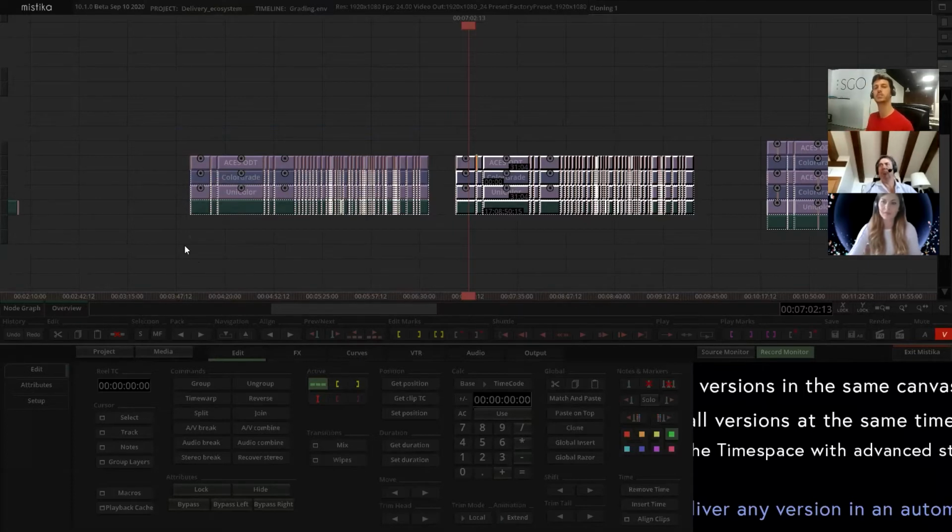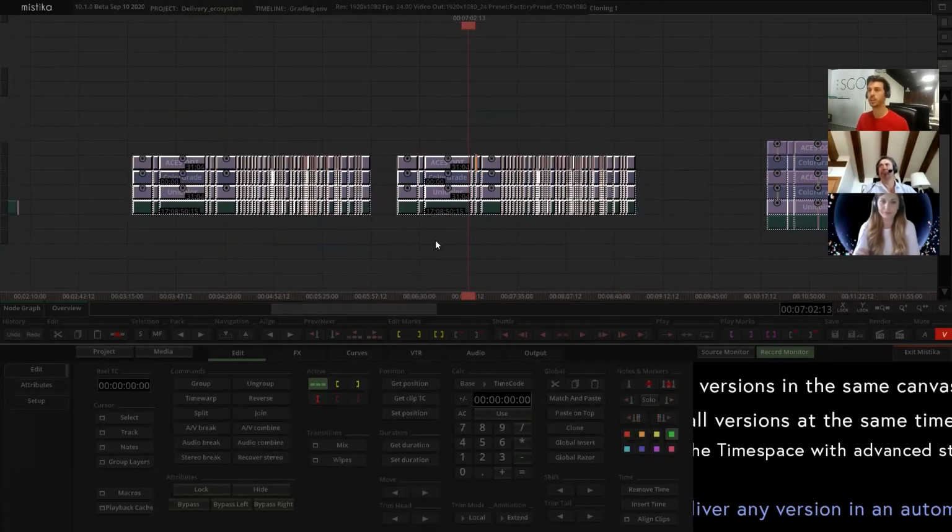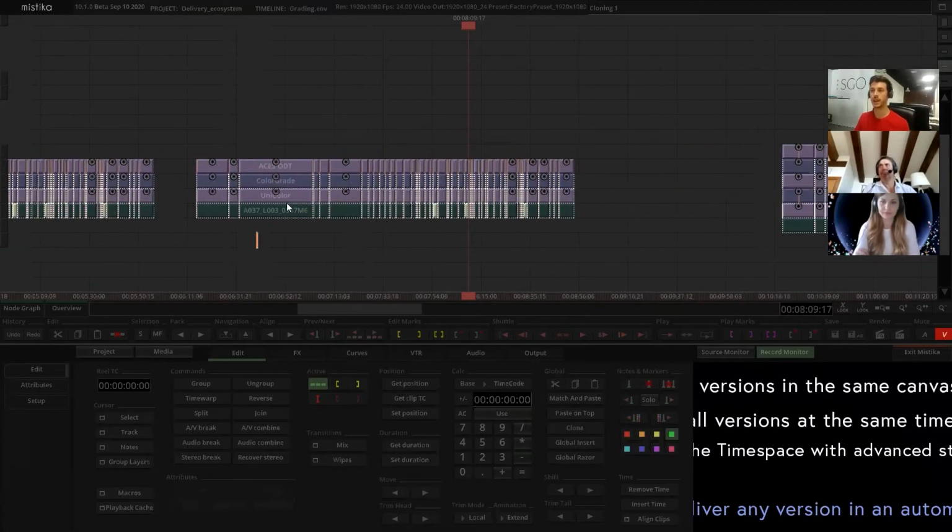The time space of Mistika is extremely flexible for this kind of operation. The fact that you don't have fixed tracks, and that you have an infinite canvas where you can put everything wherever you want, allows us to do this in a really simple way. So at this point, the only thing we need to do is manage this secondary version.